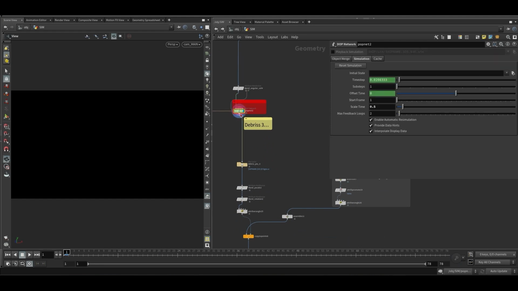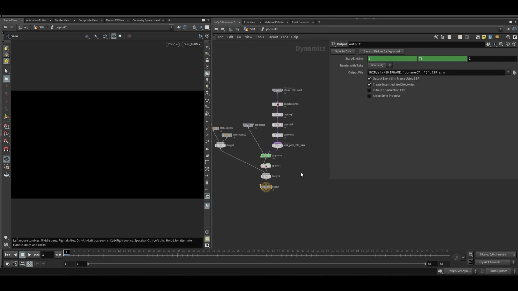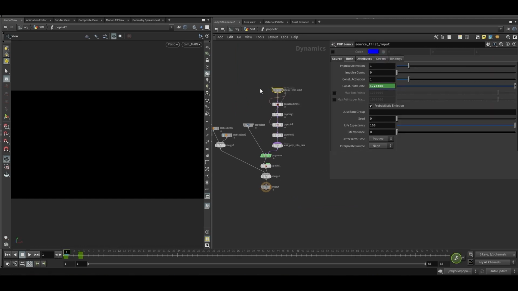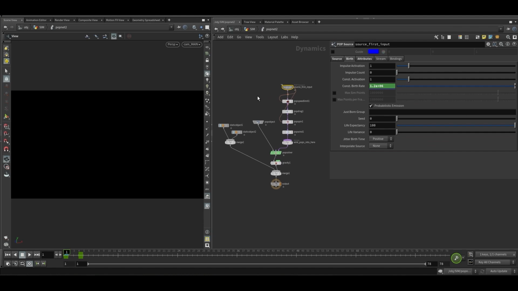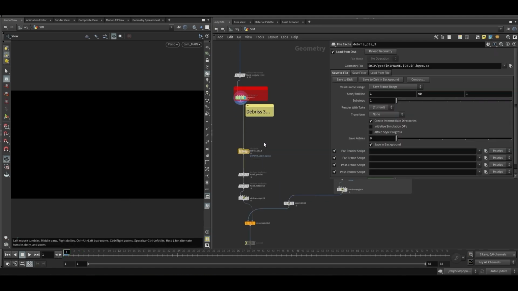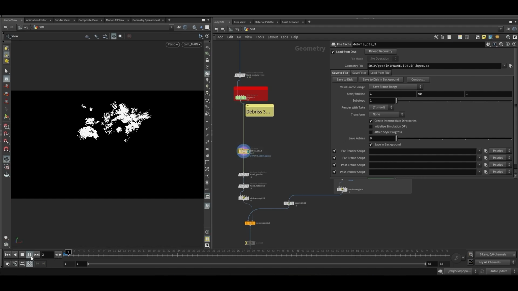In the pop network, we are doing the same thing. Pop speed limit, pop drag, pop spin, and pop bend. The rest of the things are the same. So once we cache it up to like 35 or 40 frames, we'll see something like this.